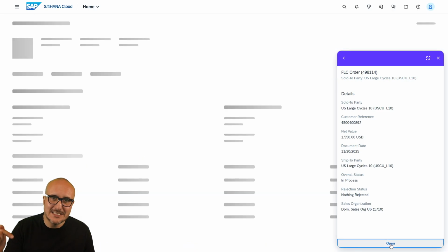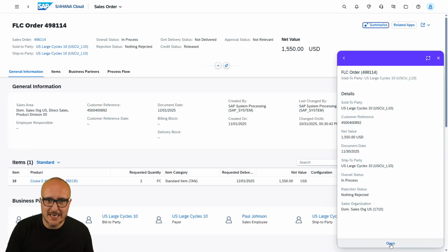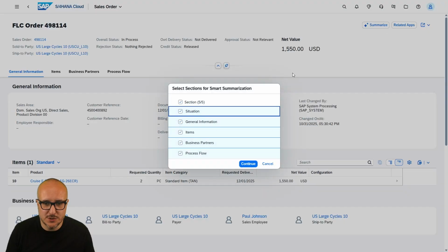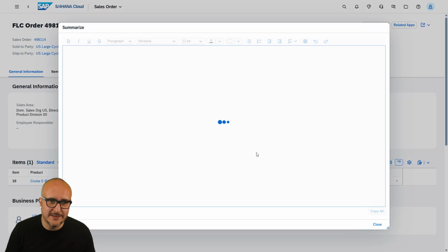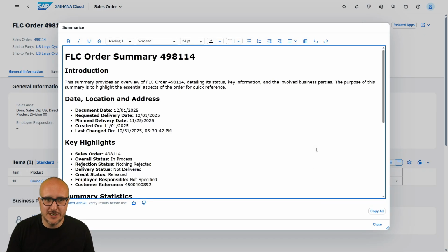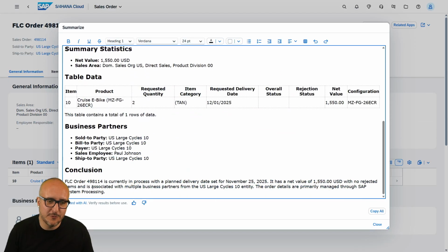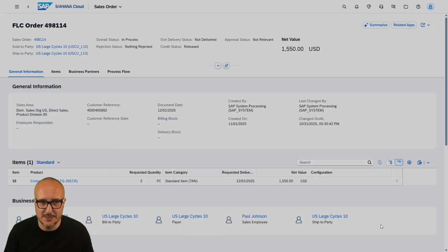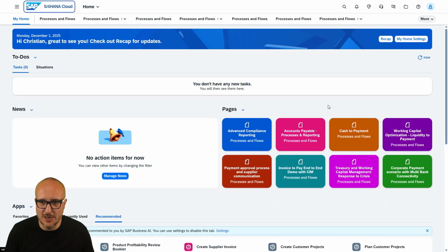Here, inside the business functions, inside the solution, we have embedded AI that can help you take some decisions. For example, let's say I want to summarize the sales order and understand everything that happened with it. So here I'll use the capabilities of embedded generative AI to have all the information I need without having to drill down all this information inside the sales order. Let's go back to the home page.